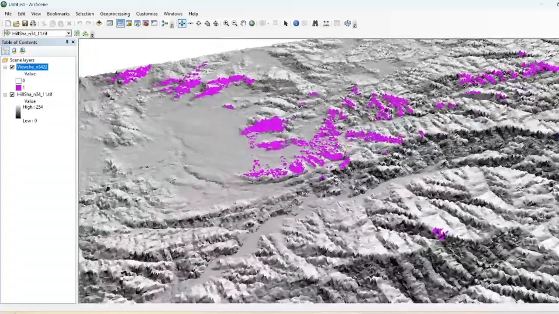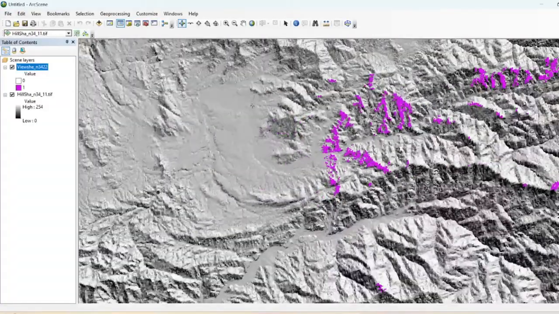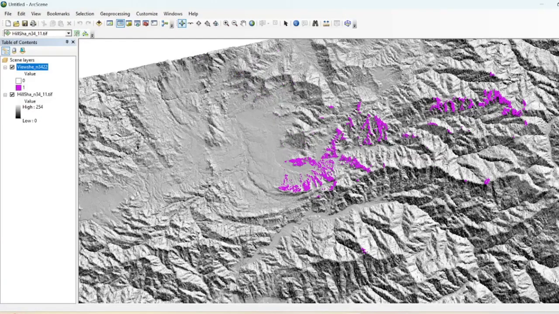So you can export this raster or convert this raster into vector data and then convert it into KML and visualize it in Google Earth Pro. That will give you a more realistic view of terrain.